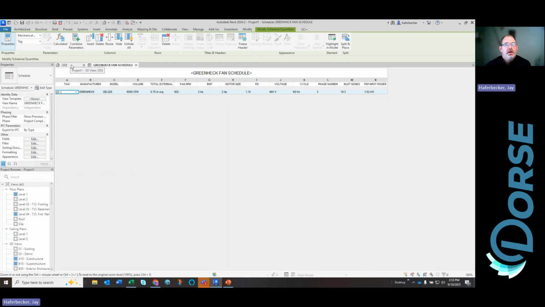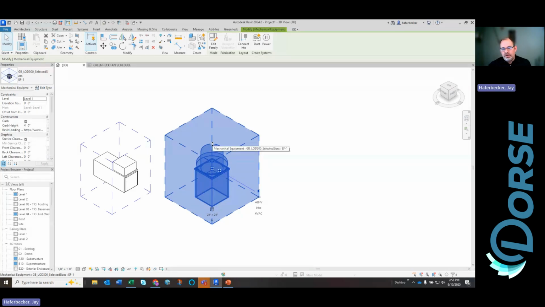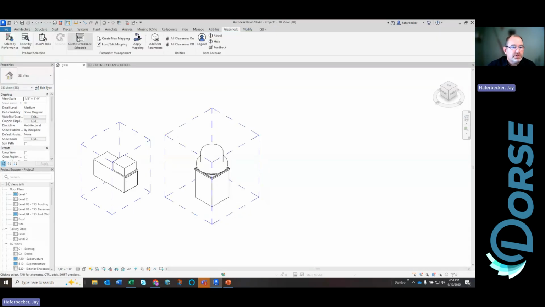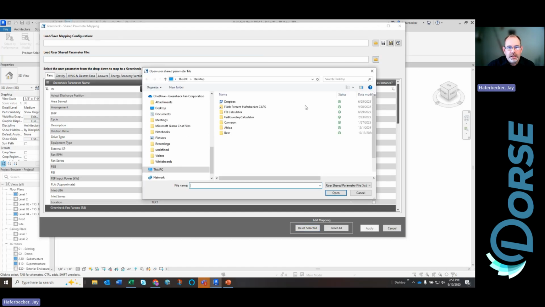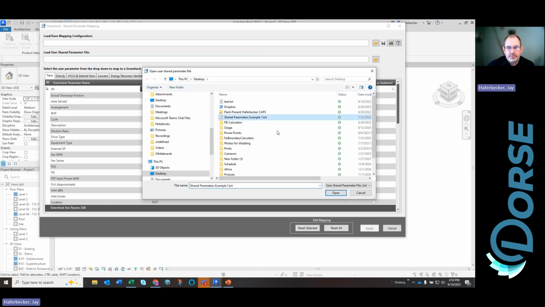Yeah, no problem. All right, so we talked about the one method for scheduling, and that's using Greenheck parameters. Now, the second method is what we would call variable mapping. What we can do is map our parameters to your parameters. Underneath this use case, you probably have your own shared parameter file. So we're going to create a mapping, and we're going to load your shared parameters file over here. I happen to have one mocked up.